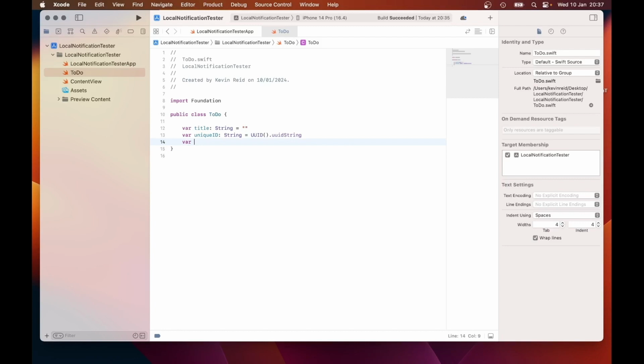Each to do also needs a minute that includes the actual time and the hour of the to do, the day when the to do should be shown on the screen, and the month and the year.